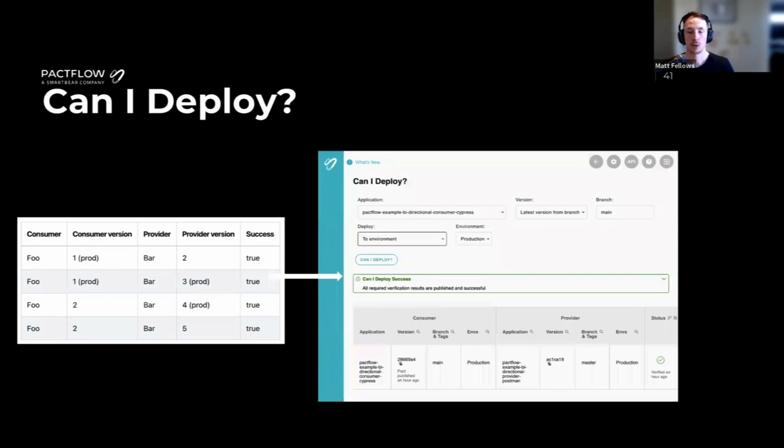So we talked about Can I Deploy briefly just now. Let's zoom into that just a little bit as well. It's one of Pactflow's most powerful features. We call it Can I Deploy. It's available both through the user interface and through our CLI. And we can use the feature to gate a release of a change into production. And we do that by ensuring that the deployment is compatible with any of the integrated applications in that target environment, for example, production.